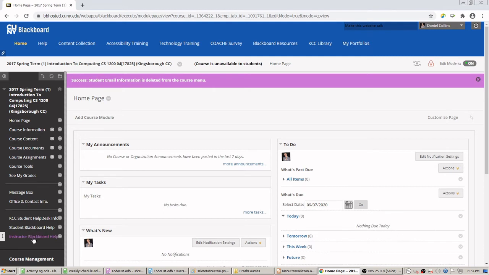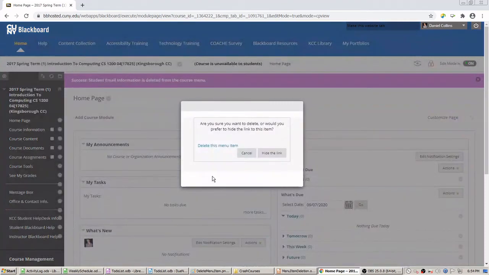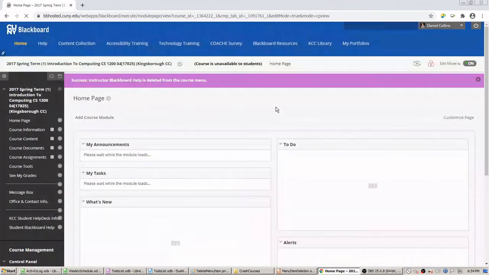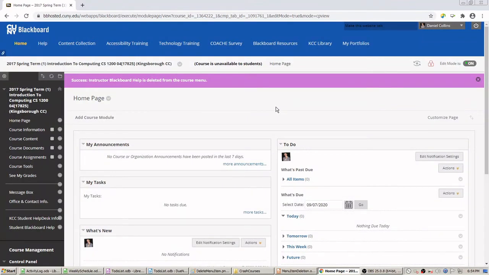I'll do it one more time. I don't need the instructor Blackboard help. I can get that from other means. Delete it. Yep, delete it. Okay, I wish that was a more clear-cut process, but anyway, it takes three steps. That's fine. It's gone. You only do this once per module per semester, so maybe it takes you 10 minutes to clean up everything you need here.